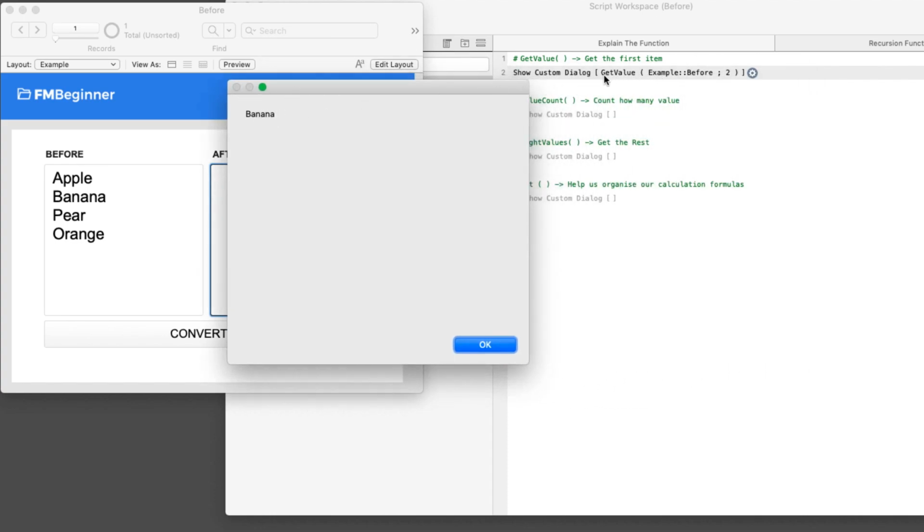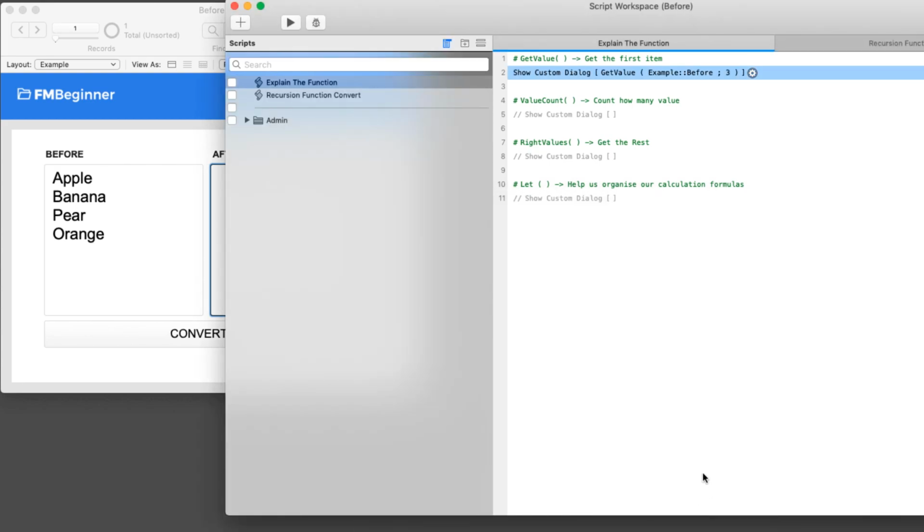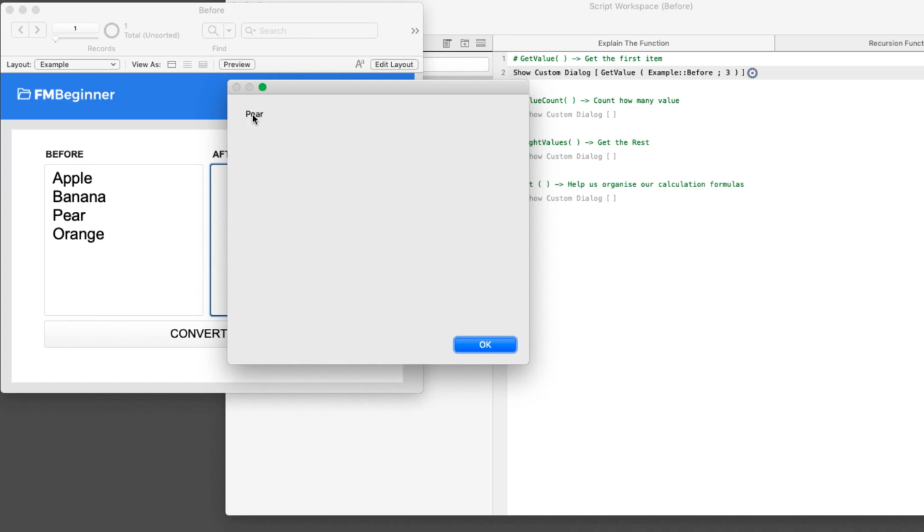So basically, with this Get Value function, the first parameter is the full list. The second parameter is the number of the item that you're targeting. So in our case, number 2 is 1, 2. So banana will be the answer. Similarly, we can do 3 in here. Do this, click, and we get pear.